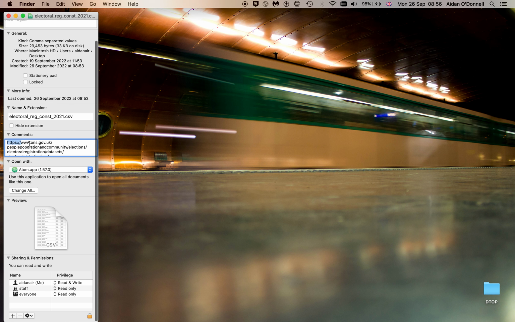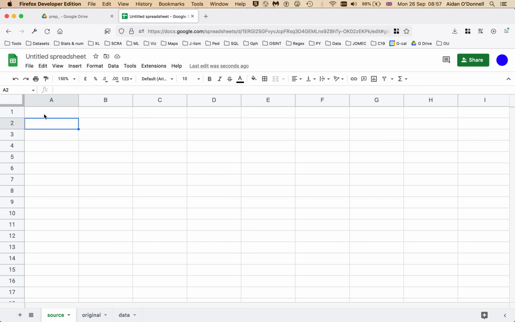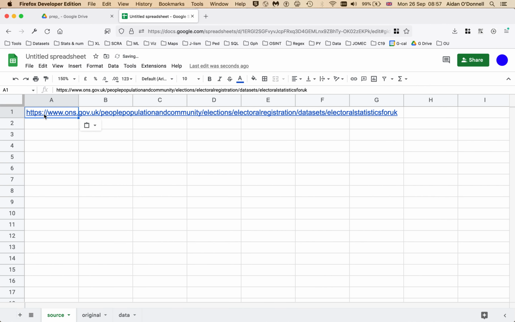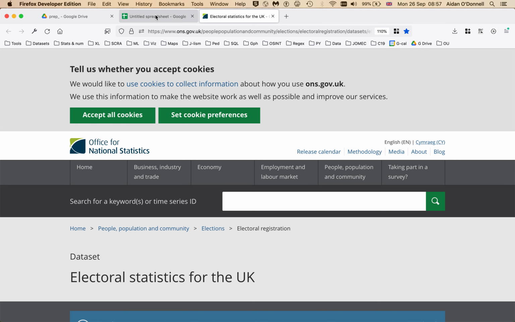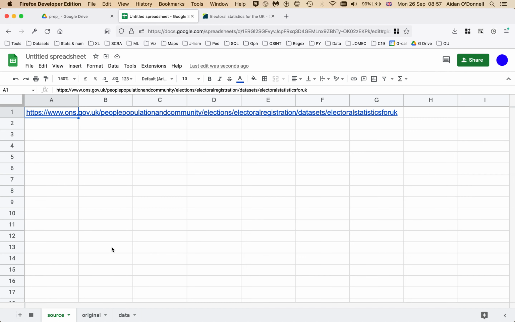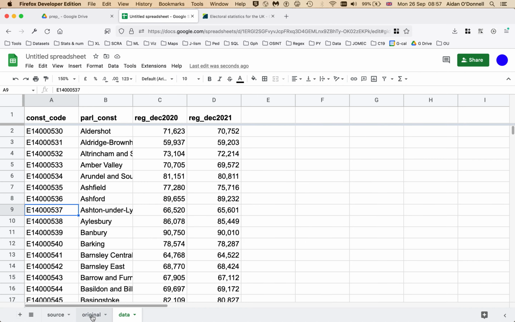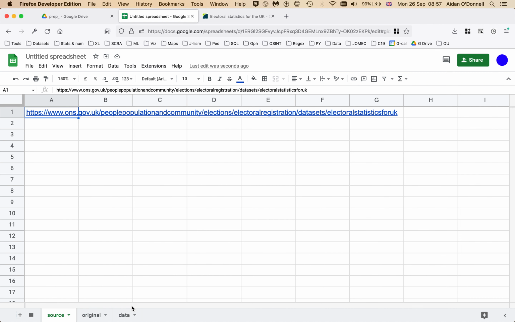Here it is. Okay, so here I'm going to make a note of where this came from. For you it just appeared in your data in your Google Drive, but it's actually from the ONS. It's called Electoral Statistics for the UK if you want to look it up. So now we have the data, we have a copy of the data, and we have a link which tells us where we got the data from.